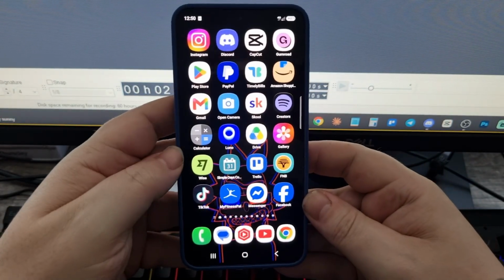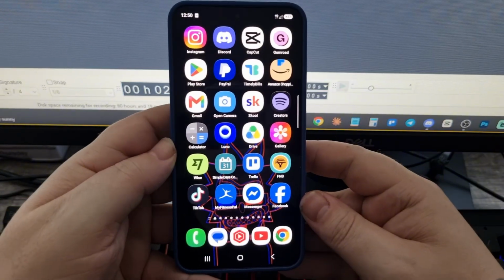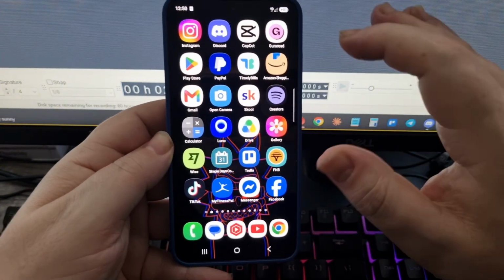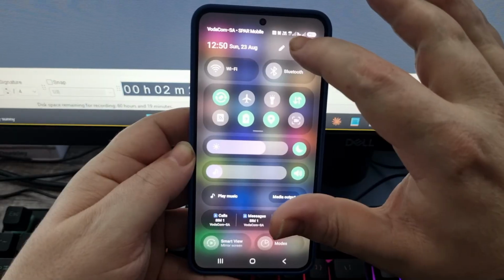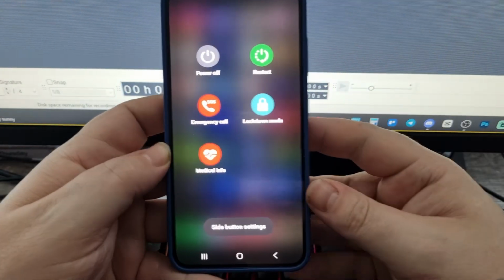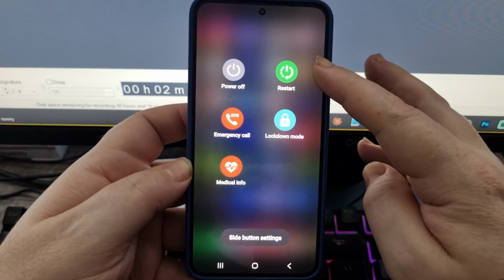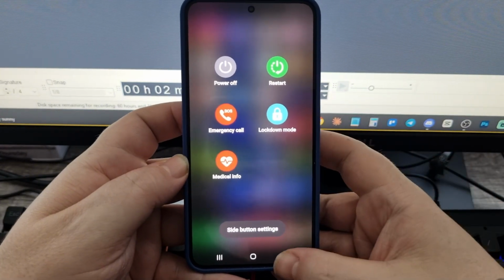Then the next thing you can do, it could be just an error with your current loading of your phone. So what you do is you swipe down, hit the power button, and then hit restart your phone, and then hopefully that'll fix your problem.